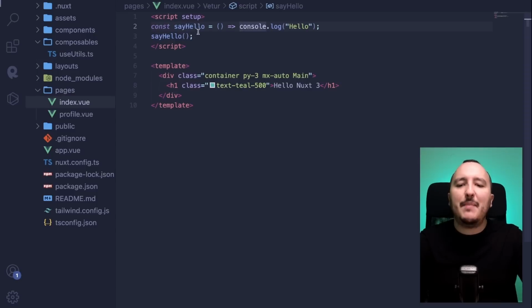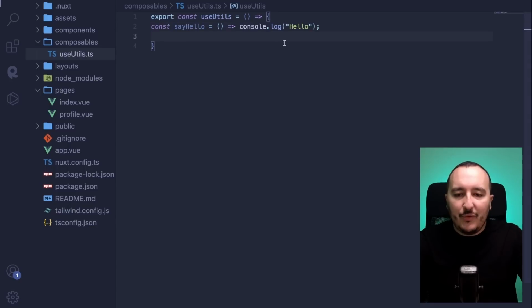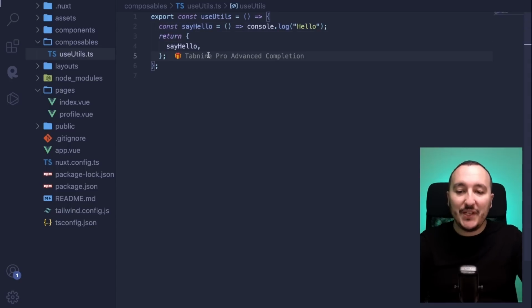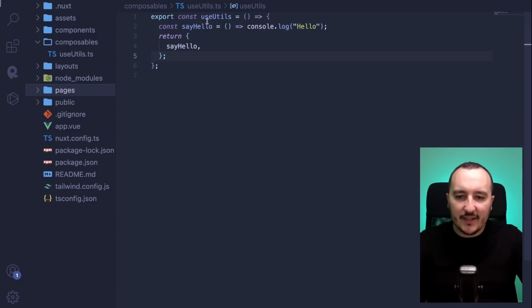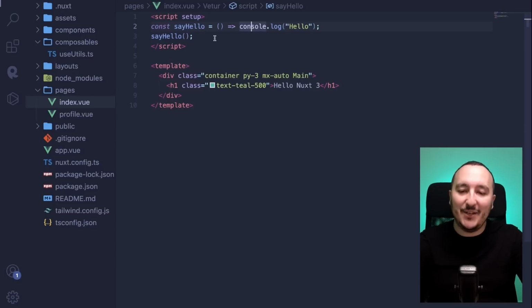Okay, so let's get back to our sayHello. Let's say that in our function, we would have this sayHello there. And now what we want to do is return sayHello. Now I've got this file called useUtils that I could use everywhere in my app because I have the auto import feature made by Nuxt 3.